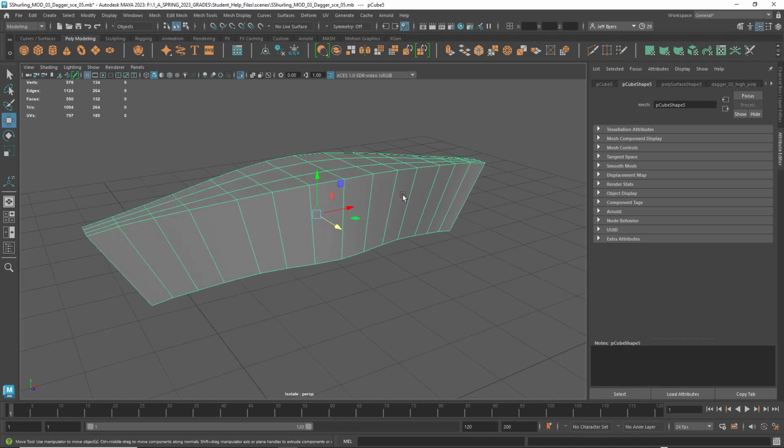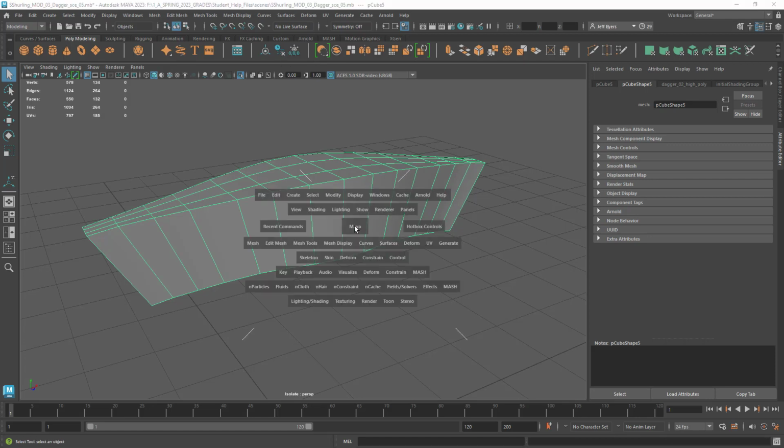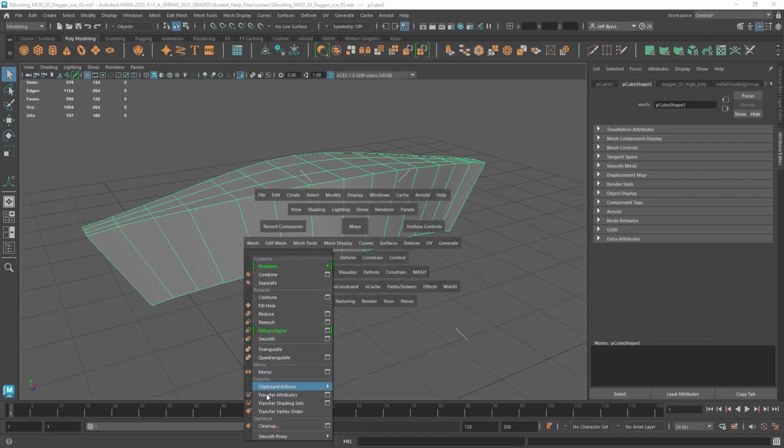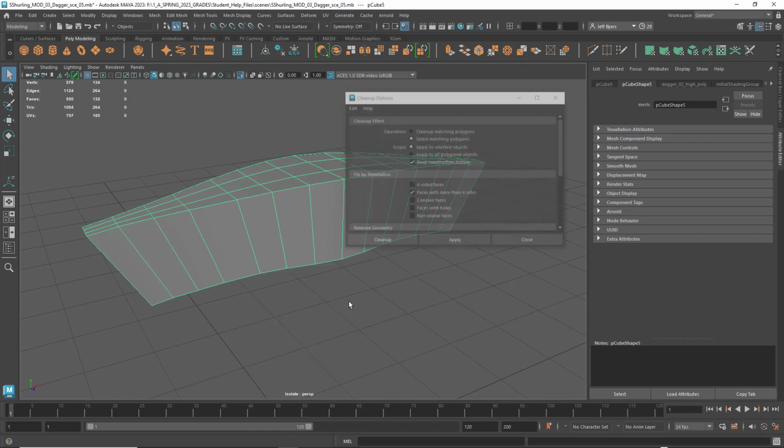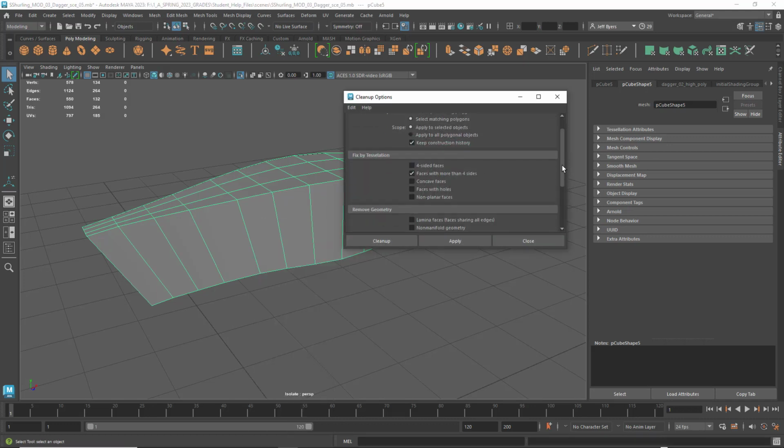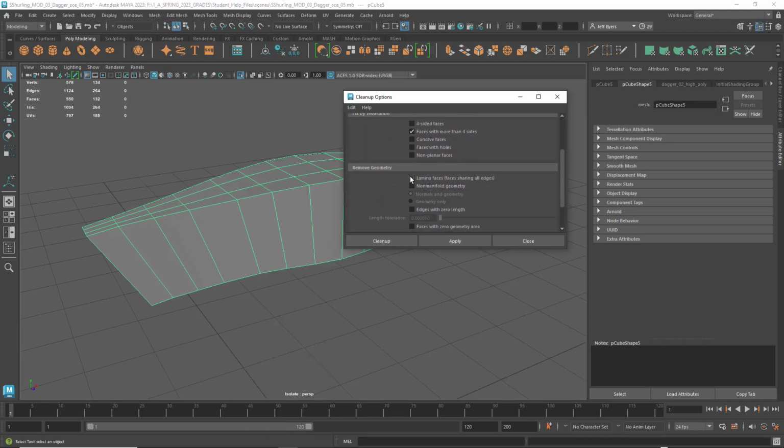Okay. And what I'm going to do is hit the Q key. I'm going to delete the history again. Just this icon right here. That's under Poly Modeling, the shelf tab. And I'm going to hold down the space bar, go to Mesh, and I'm going to go to Clean Up. And this time I'm going to clean up lamina faces and non-manifold geometry.